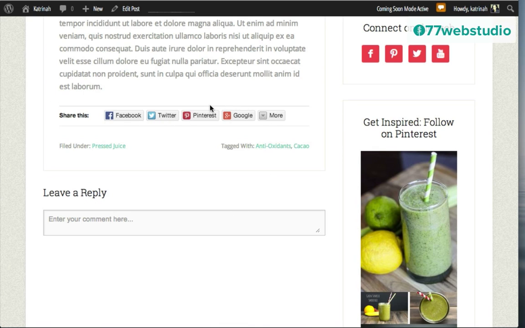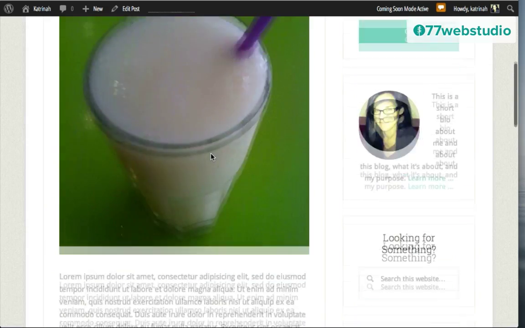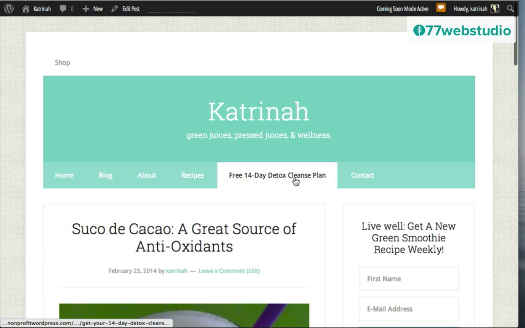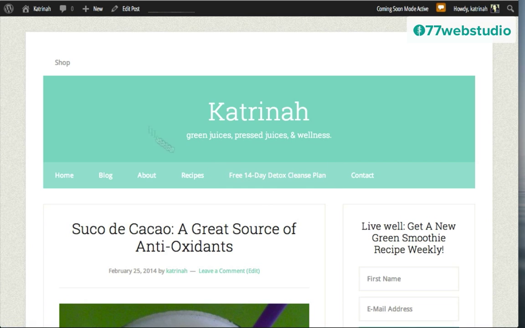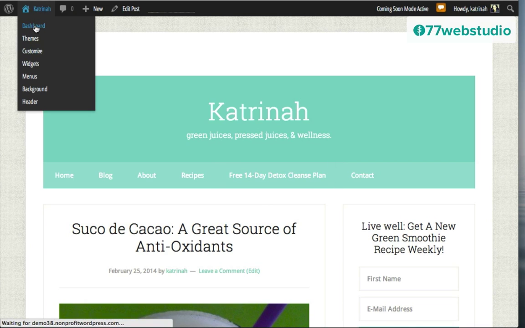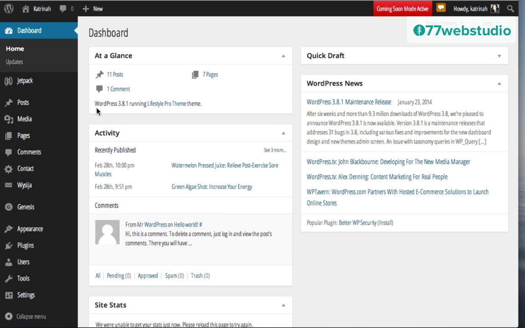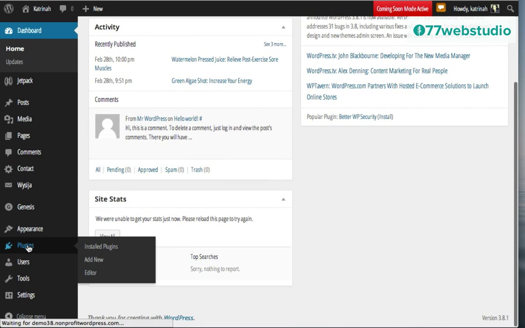The last feature that I want to add to the website is that email opt-in form at the bottom of the blog post as well as at the bottom of the landing page. So to add the magic action box, I'm going to go back to the dashboard, click on dashboard. Then here on the dashboard, I'm going to scroll down to plugins, click on plugins.